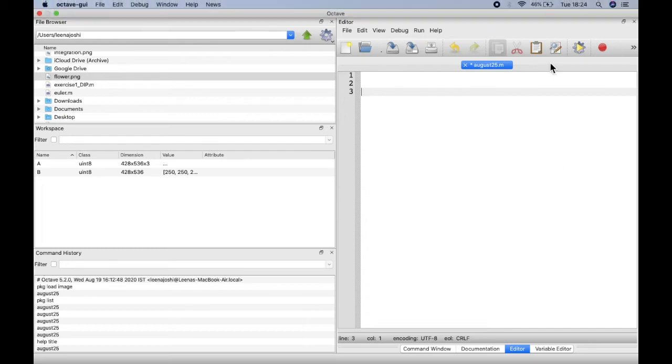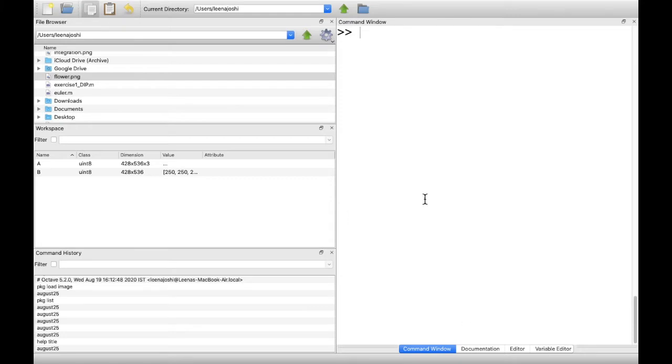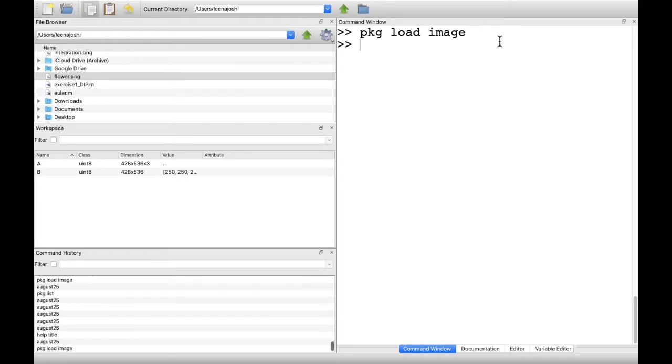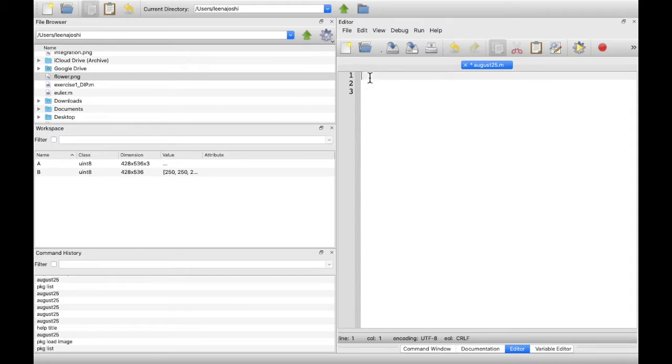In order to start working with Octave, we will first go to the command window and we will say pkg load image, because we need the image package for working with images. So our image package is loaded. We can check it by saying pkg list, and our image package is loaded. So now let us start working.